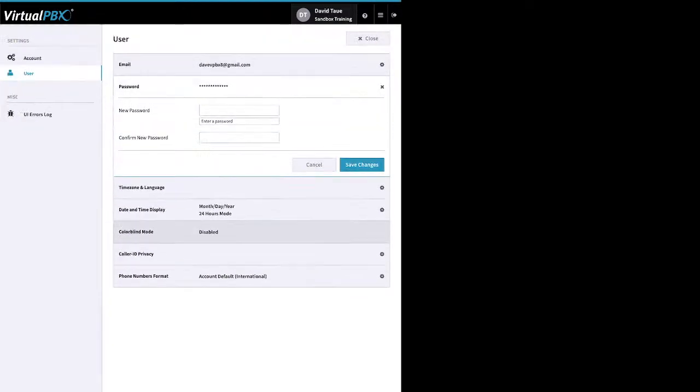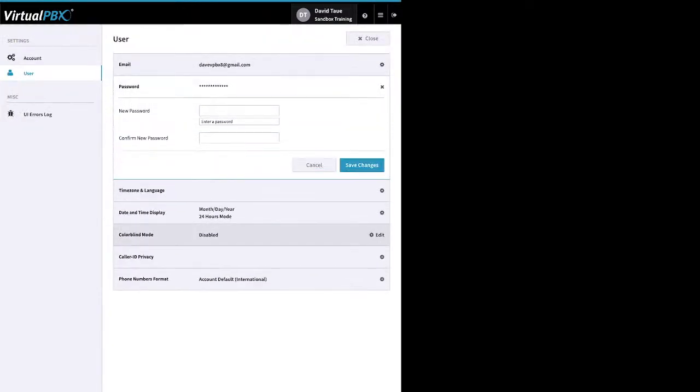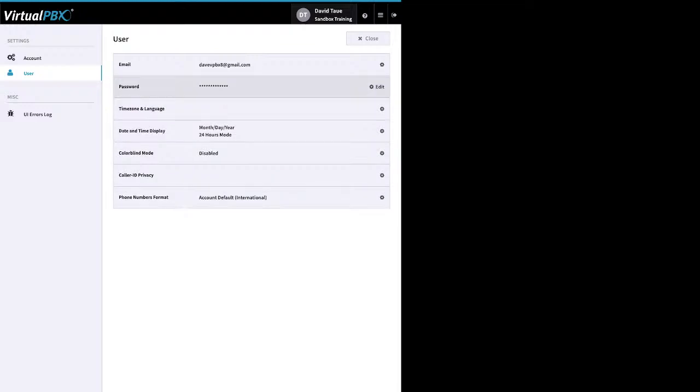So here, this would be where I would change my own password. Now, if I was changing someone else's password, I would do that under the Users tab back on the dashboard page. But for your own password, you would click on your name at the top and then click on the password section here.